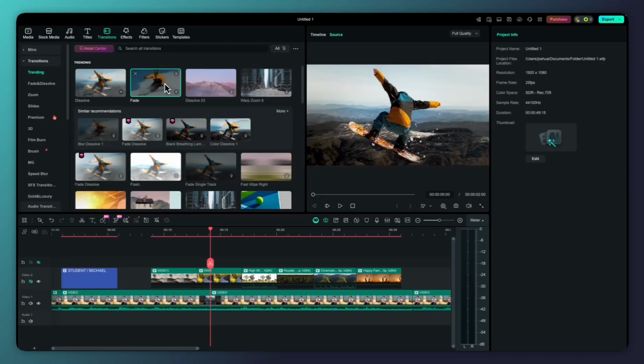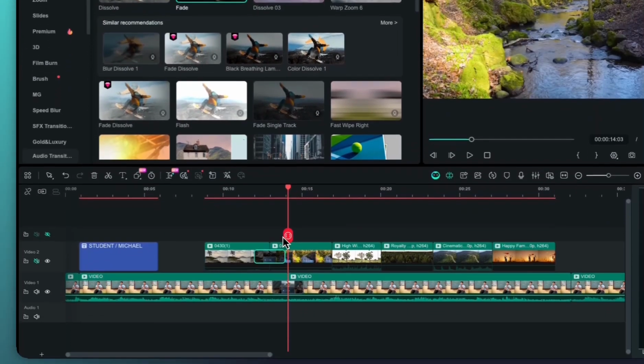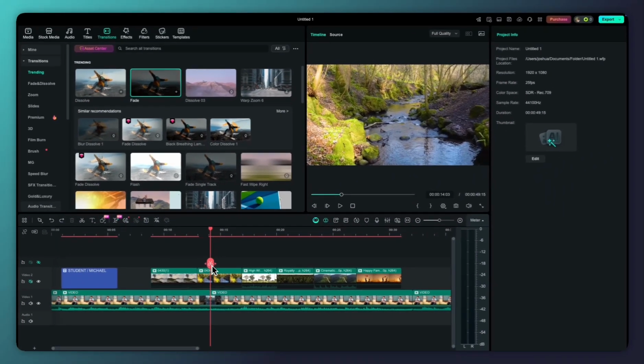A fade transition is simple and clean, and it can help one clip move into the next without feeling too sudden. But to be honest, I don't recommend using transitions too much. Sometimes, too many transitions can make the edit look cheap or distracting. A simple jump cut is often enough, especially for talking videos.